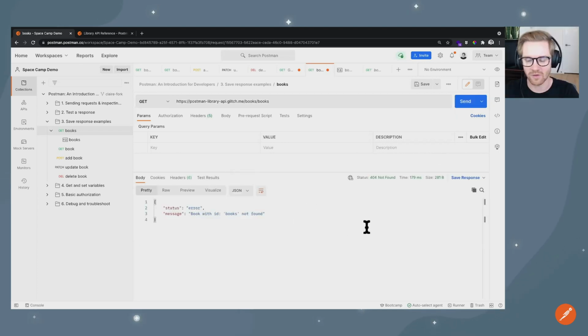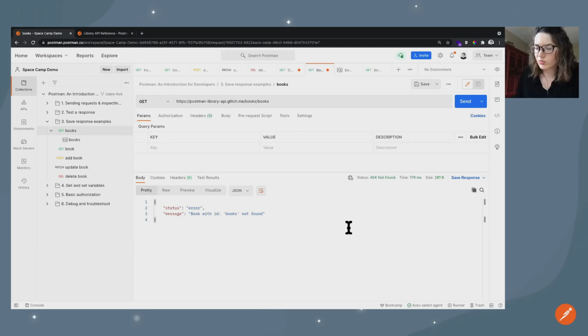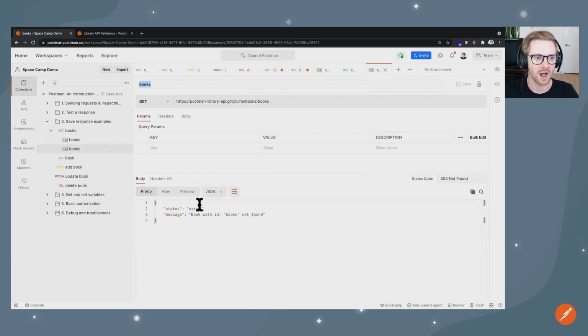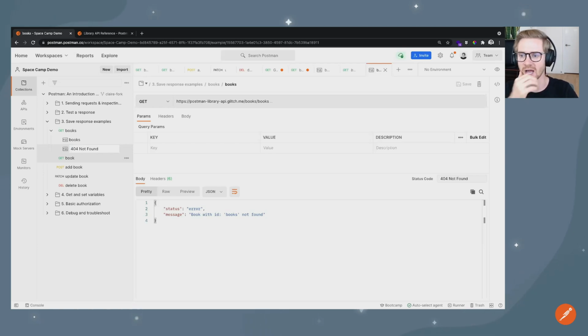Right, we'll get some sort of error. And if you wanted to save this as an example as well, you could save this just as an example that's incorrect. One other thing that's kind of nice is the ability to rename these. This could be 404. You can name it 404 bad request, not found. So this is a nice way to give people a blueprint and an idea of what's happening in your collections.